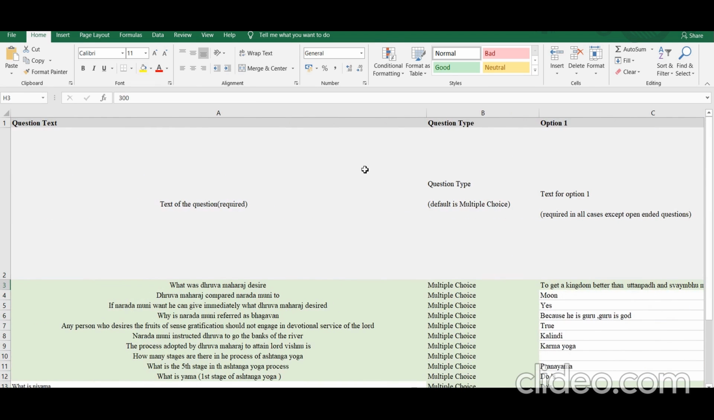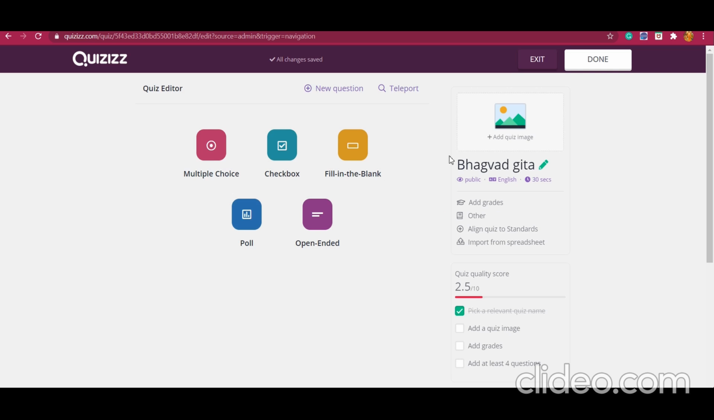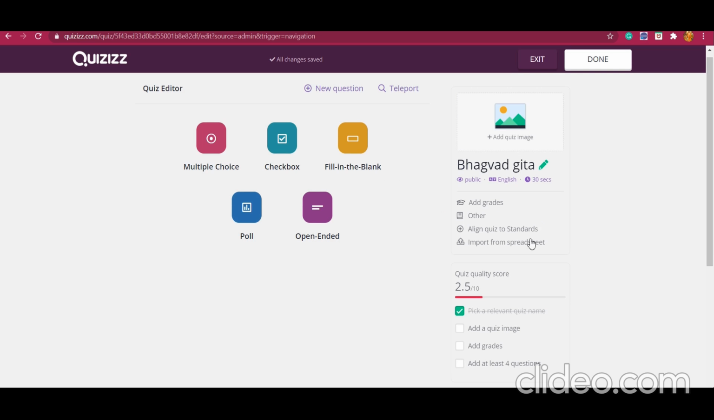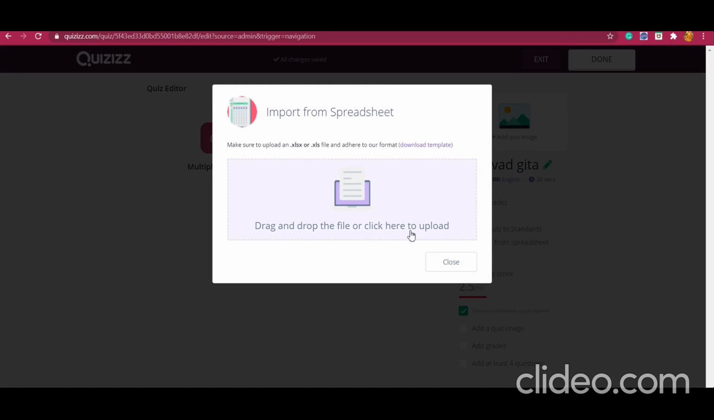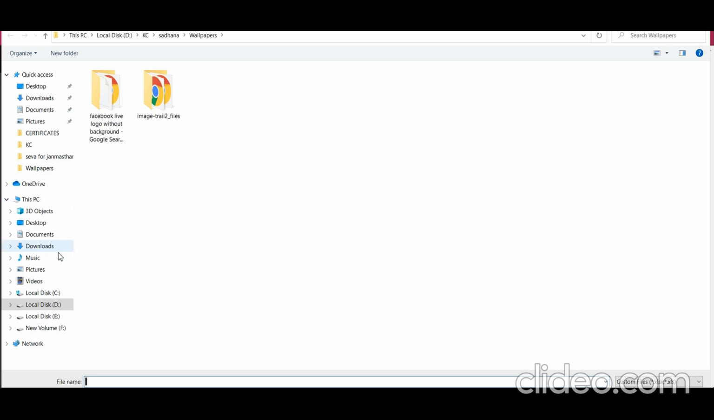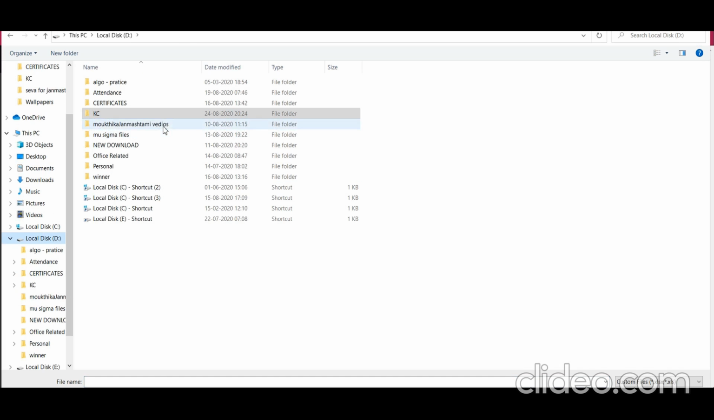If you want, you can change it according to your requirement. Before clicking that option, you have to be ready with this Excel sheet. Now again go to this website. As you can see here, there is an import from spreadsheet option. As I am already ready with my Excel sheet, I will click here, and after clicking a pop-up appears like this, import from spreadsheet. Click on drag and drop the file, or click to upload. Please click on it. After clicking, go to the location where you have saved the file.